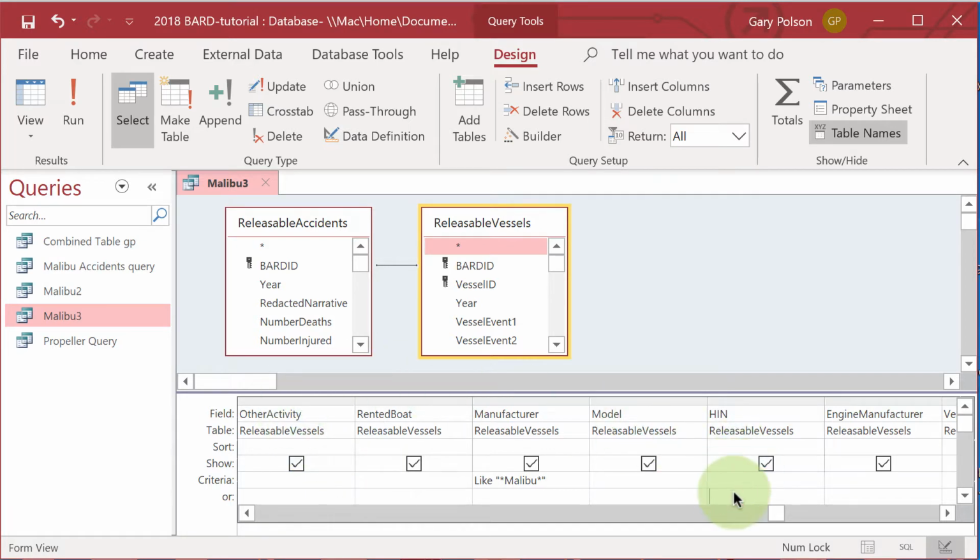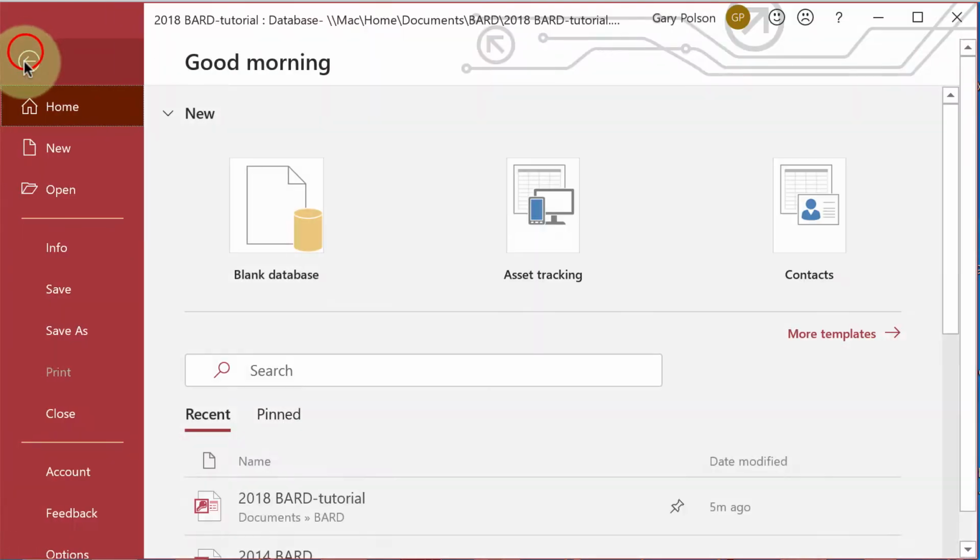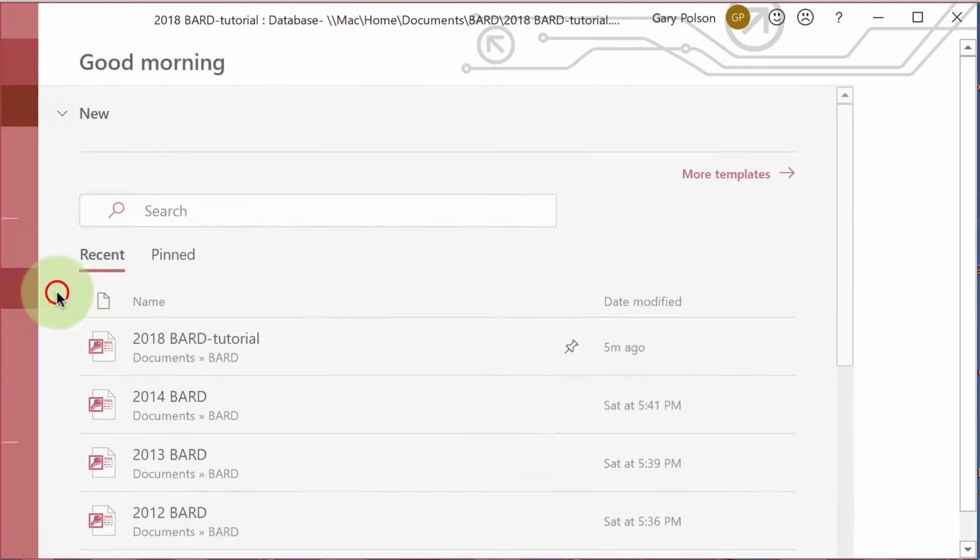Then we drop down 1 row and type like "*MB2*" in the hull ID number column. This query will find all the hull ID numbers with MB2 in them anywhere, including the US-MB2 version we found earlier. We save our Malibu query and click on the exclamation mark to run the query.